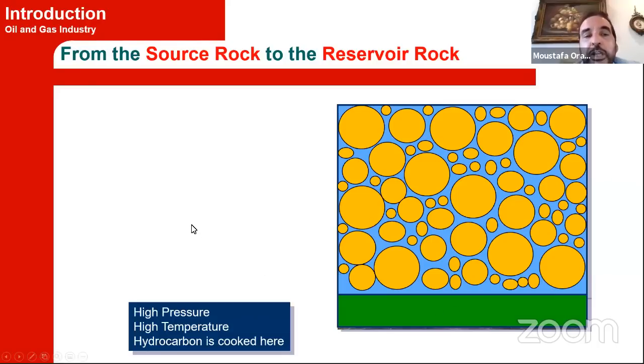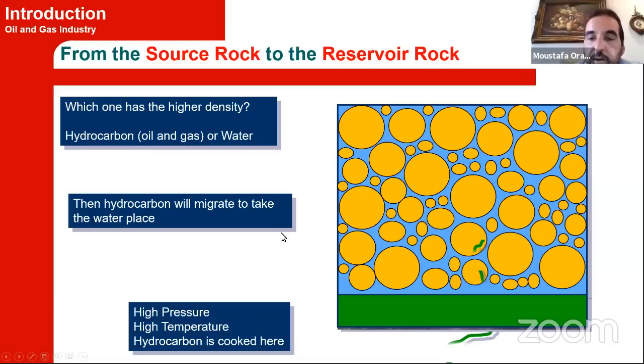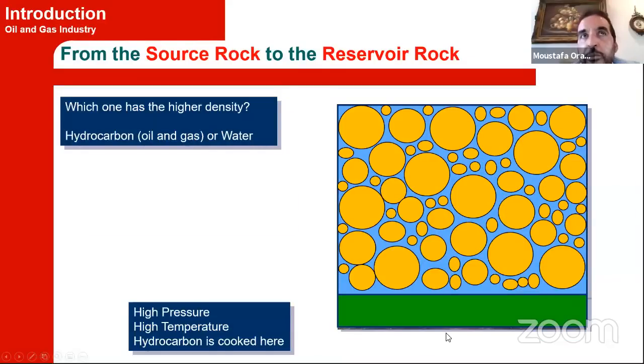Now, let me ask you the question. Which one of these two fluids has the highest density? Is it the water or the hydrocarbon? For sure, the hydrocarbon, which is the oil, for example, is lighter. If you put some oil in a glass of water, the oil will come to the surface. Why? Because they are different in density. So we know that the hydrocarbon is less dense than the water. Now, if the hydrocarbon has lower density, it will migrate, take the water's place and push the water down because the water is higher in density. And that's exactly what happens.